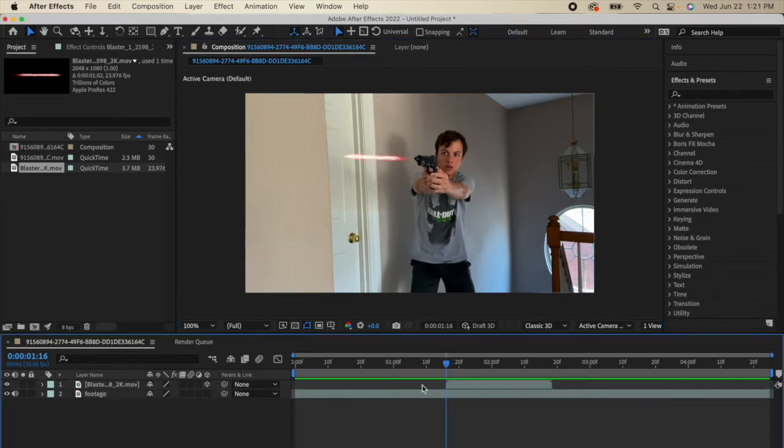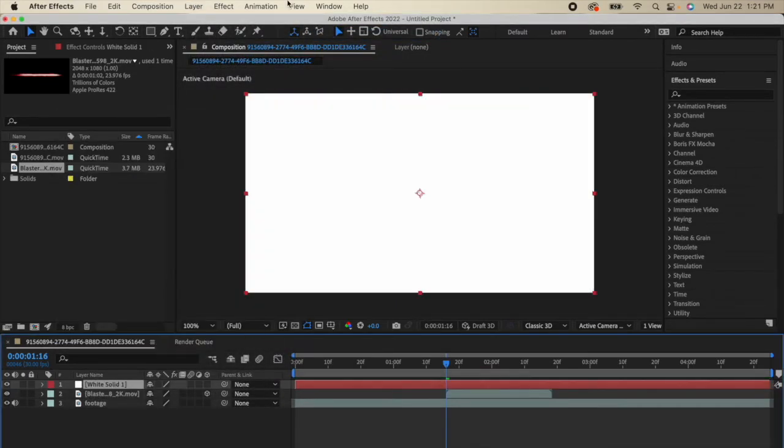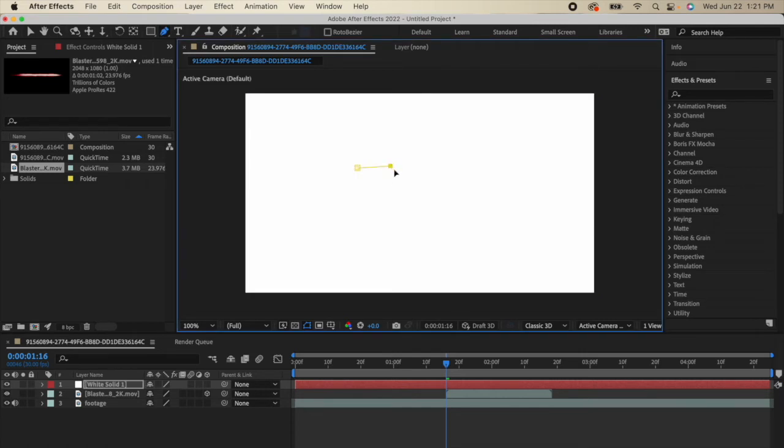Now, before I get into the lighting and everything else, I'm going to show you how to make the laser if you want to. There are a lot of ways you can create a laser in After Effects, but there's a very simple way. If you go to solid, white, and use the masking tool, you're going to create a mask like this.